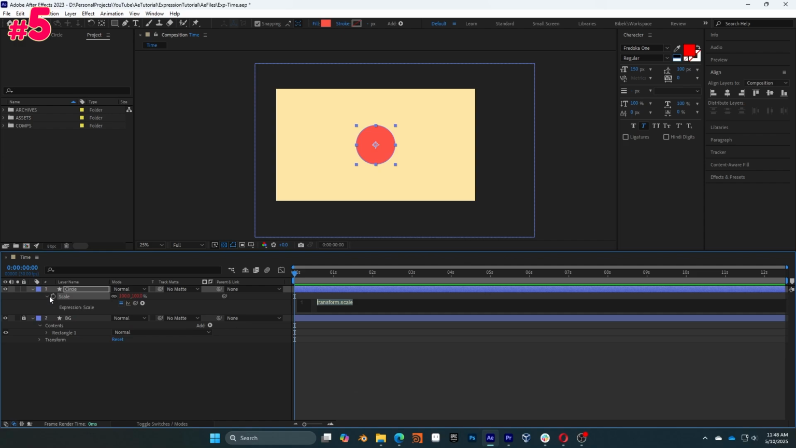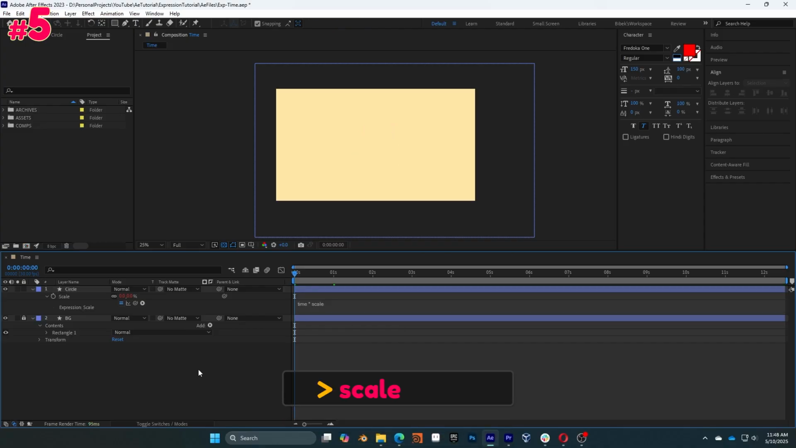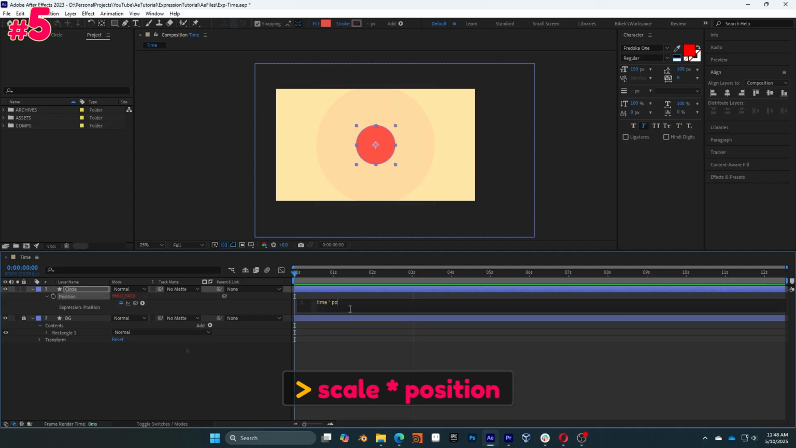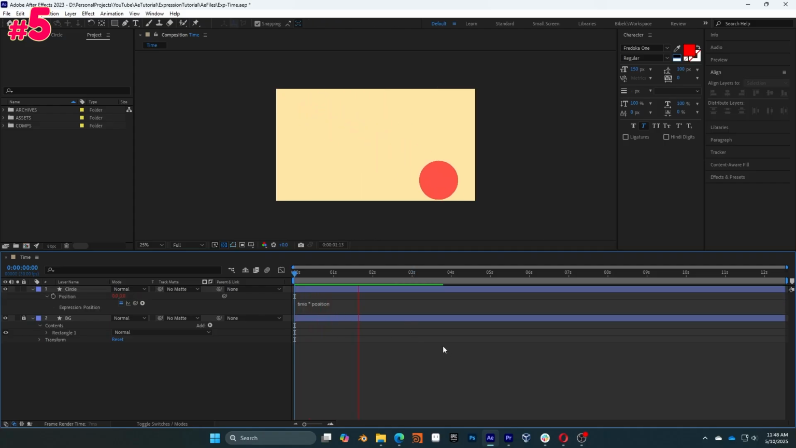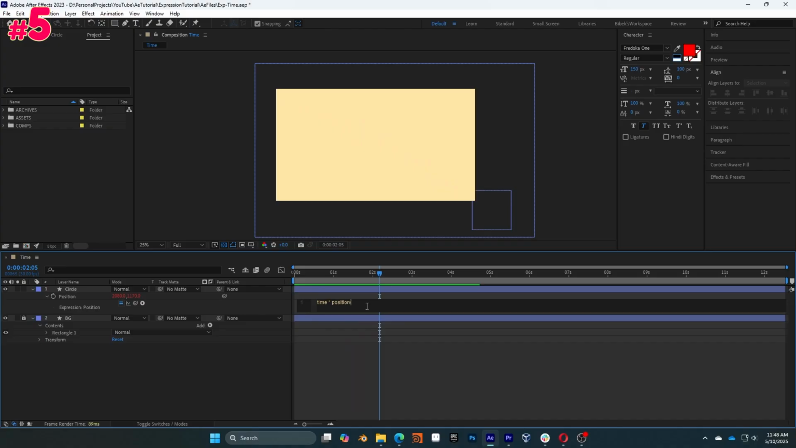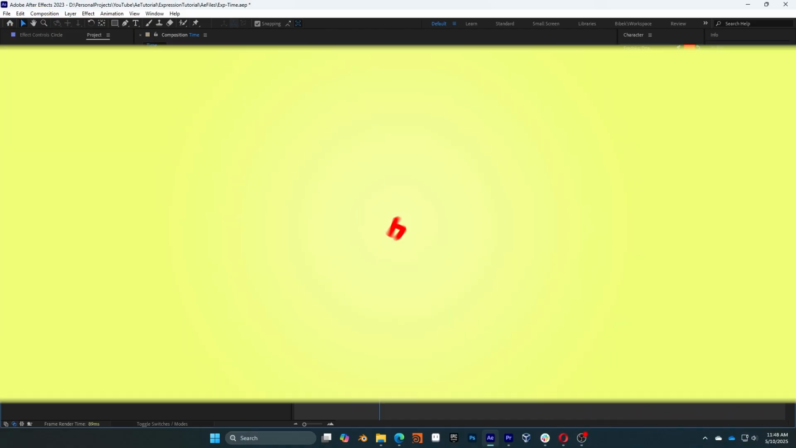The time expression is so versatile you can add it anywhere. For instance, if you want your circle to grow at a steady rate with each passing second, you can multiply the scale with time. You can also add it to position, opacity, and whatever you think of. You can even mix it up with other complex scripts to get it to work for you. More on this later. Number 4.